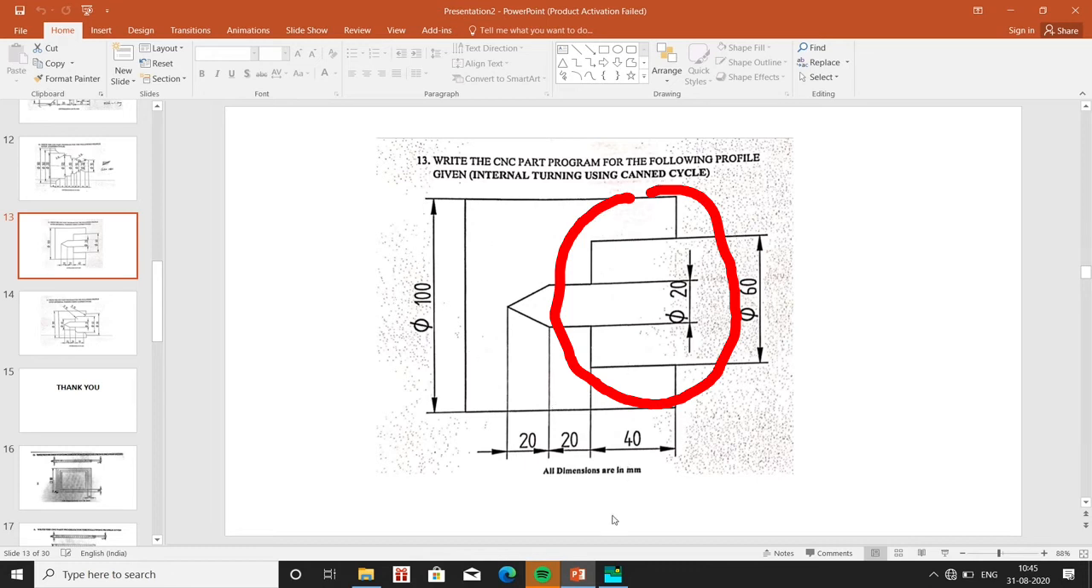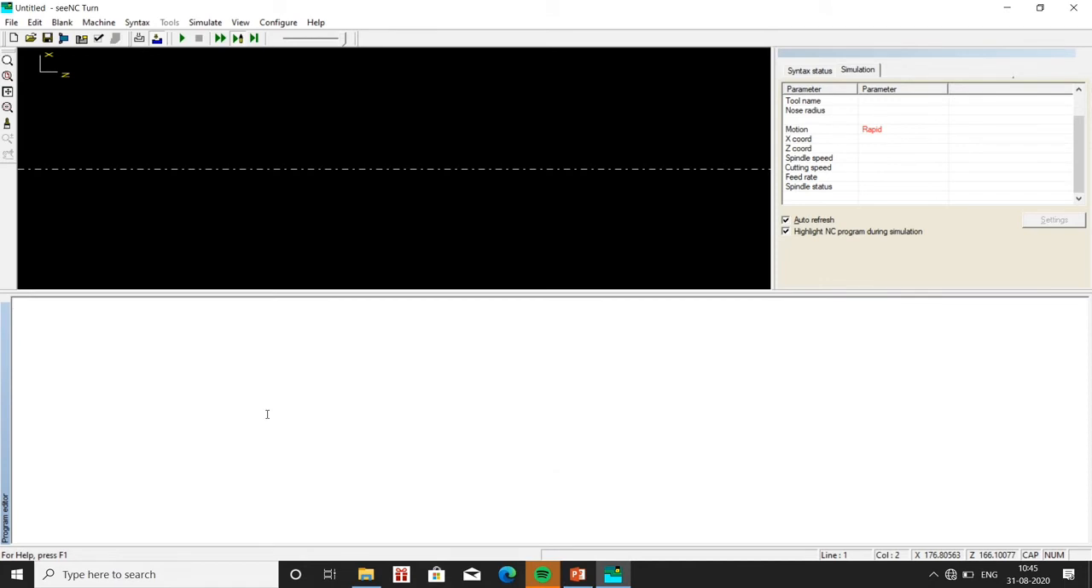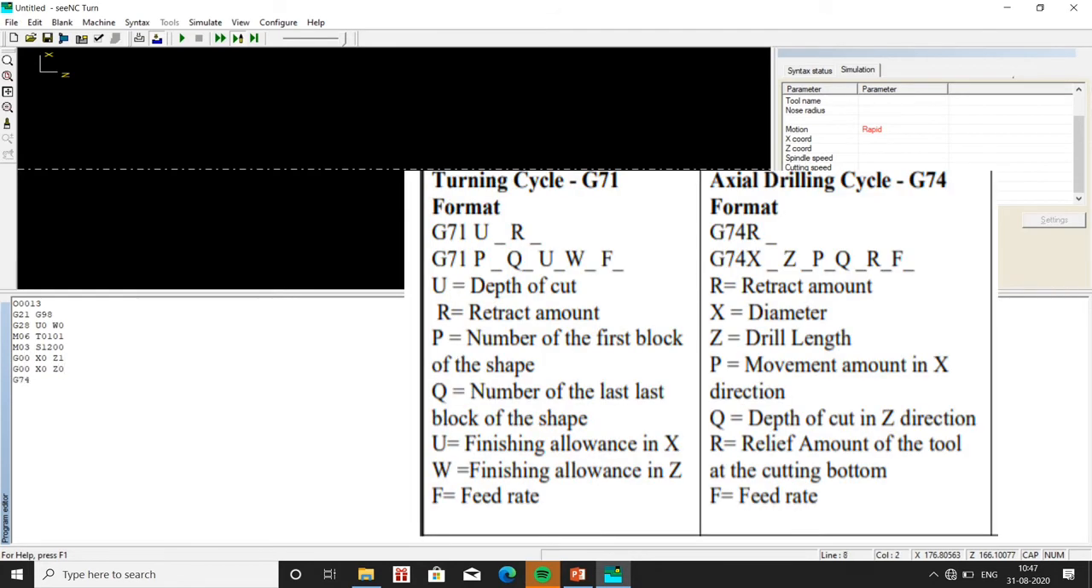So initially we'll be given a diameter of 100 mm and a 100 mm length blank. Then we have to produce two operations, that is drilling and internal turning operation. So let me quickly type in the program. Here also we'll be typing the program using two tools, that is T001 and T002. So one for drilling operation and one for turning operation.